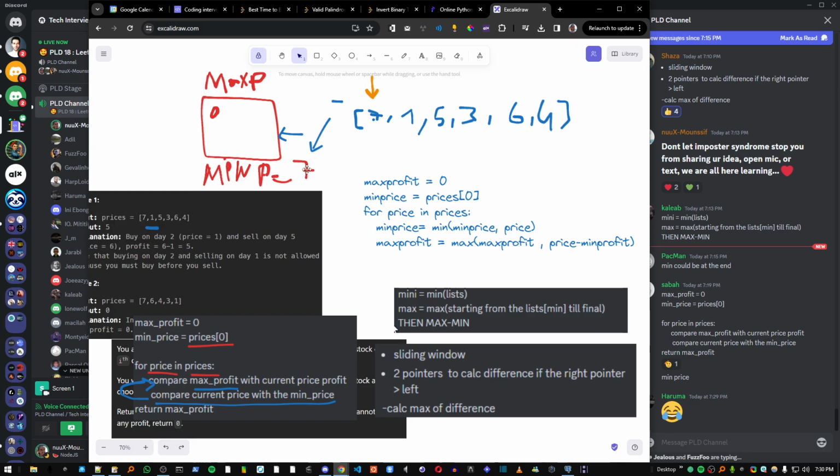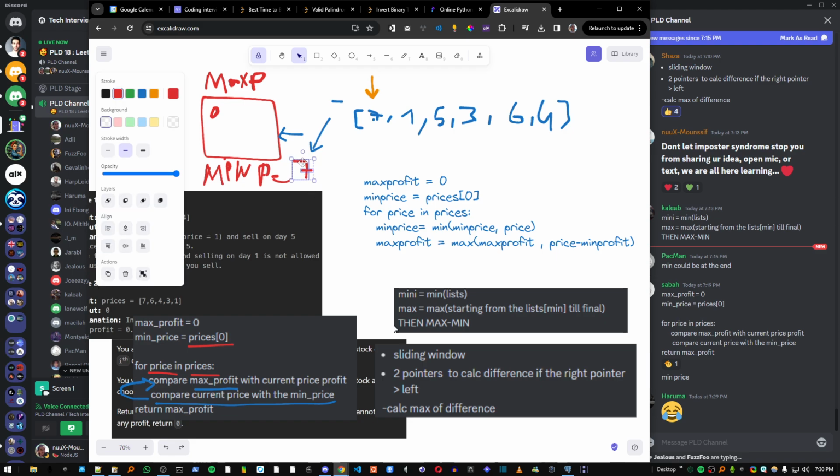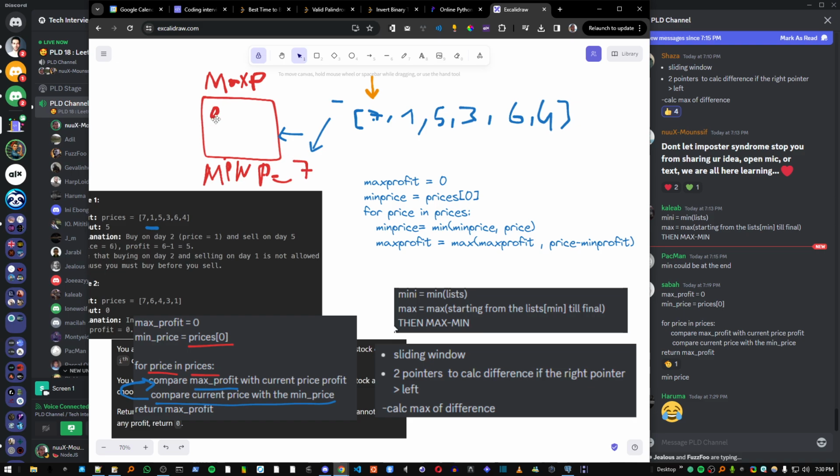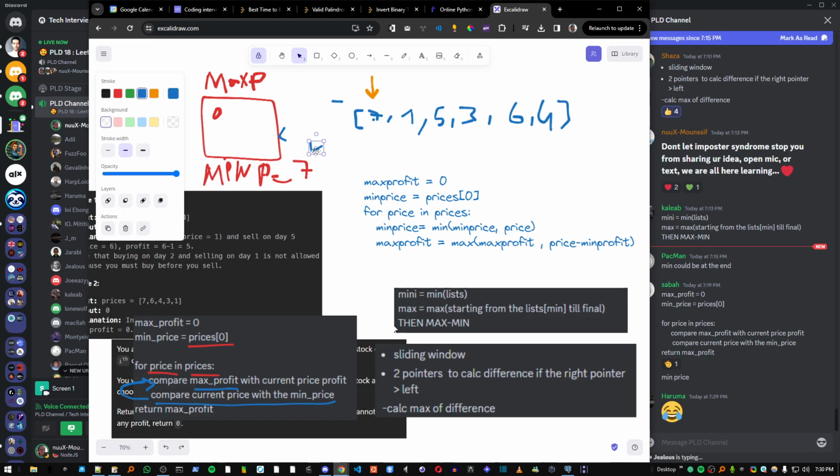Let's see if it's going to work. So in this case, min price is 7, and max profit is 0. Now we go to the for loop. We loop 7. We take the minimum between min price, which is 7, and price, which is 7. So it's going to stay the same value, 7. Then in the same loop, max profit is the max of max profit, which is 0, and price minus min price, which is 7 minus 7, 0. So max profit stays 0.